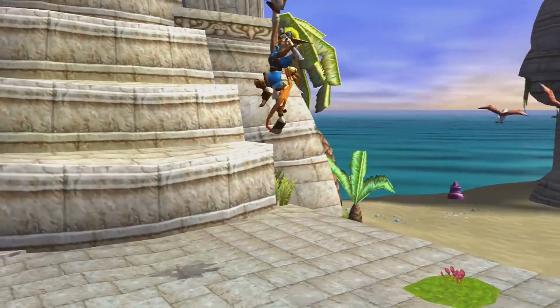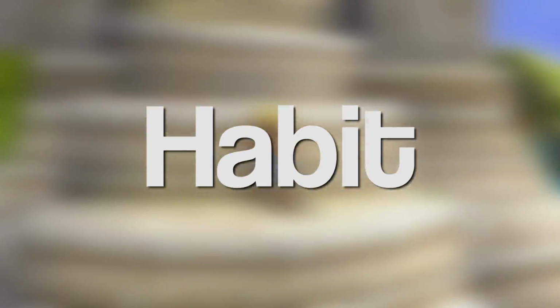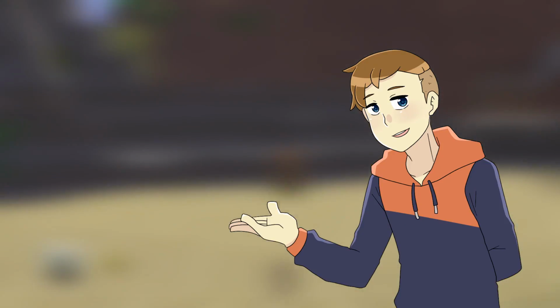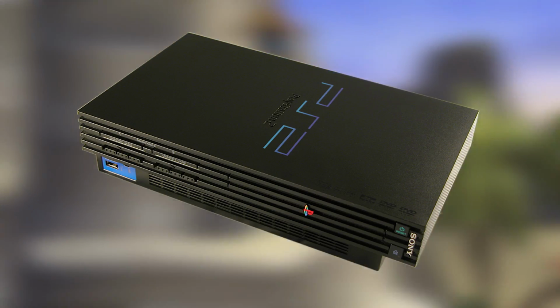The first reason is probably the most simple: habit. I've been playing the Jak games since I was around 8 years old, so let's do a quick time travel and go back to 2003, because that's when I got my PS2, including Jak 2.